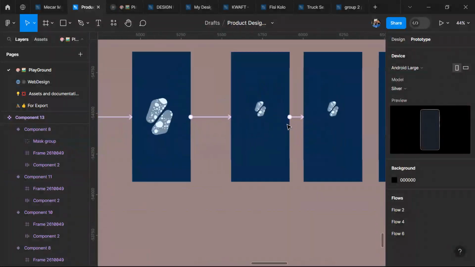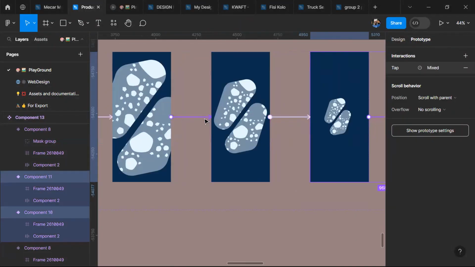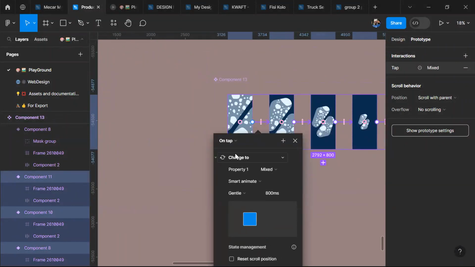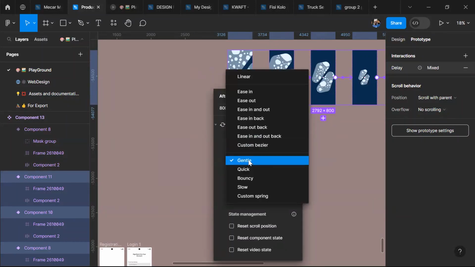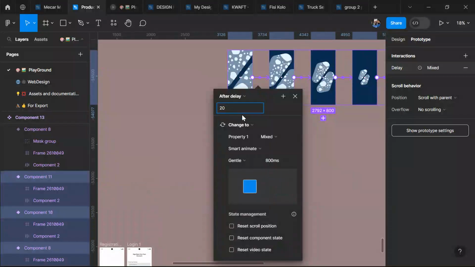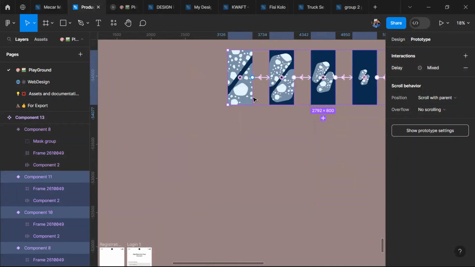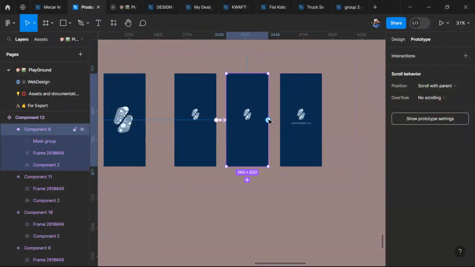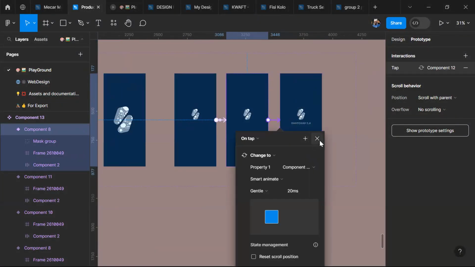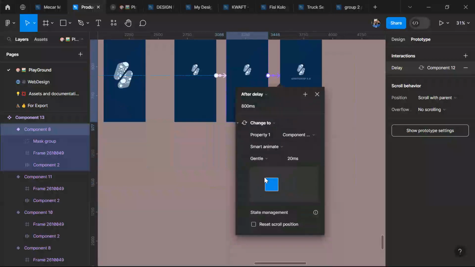So I will just select this also, and this, and give it the settings of after delay. Change to, what do we use? Smart animate. Is it Gen 2? I think Gen 2. I think this is 20, and this is also 20, right? This is also 20. This is also 20. And this now has to go to this. This now has to go to this. And it's also after delay.